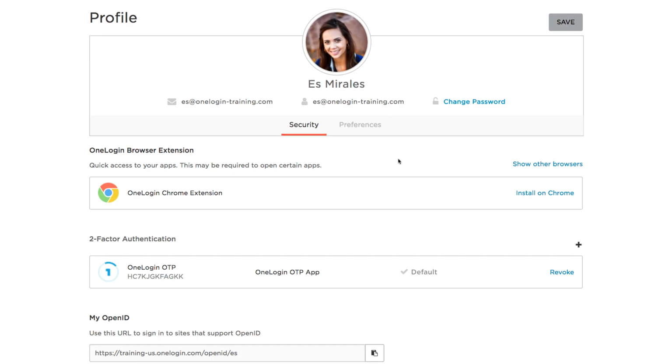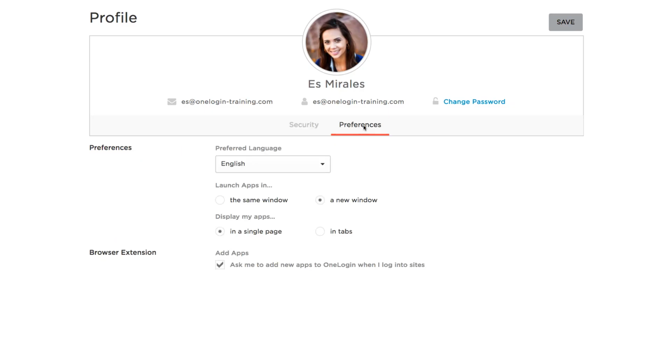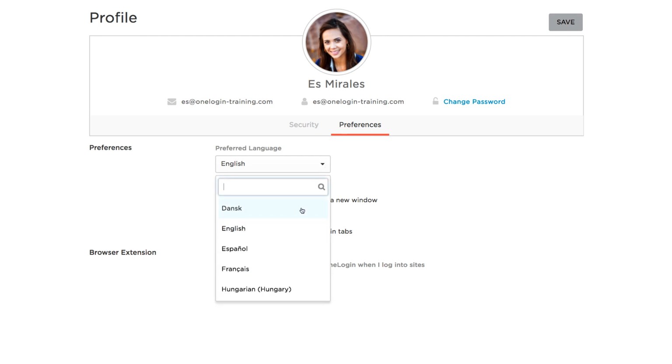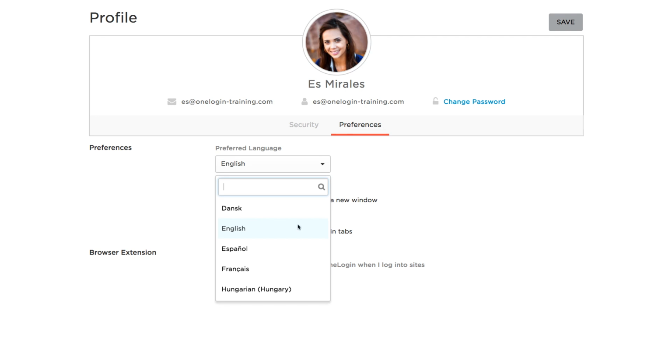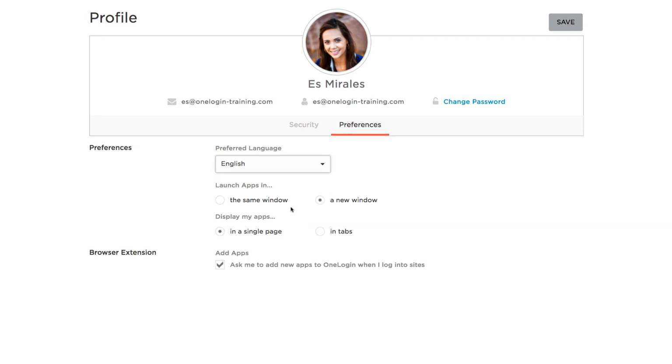Now let's head to the Preferences page. You can choose your preferred language by clicking on the drop-down. Here are some of the languages that my administrator has made available to me. You can also choose how you'd like your applications to launch. The same window or a new window. I'm going to leave it on the default, a new window.